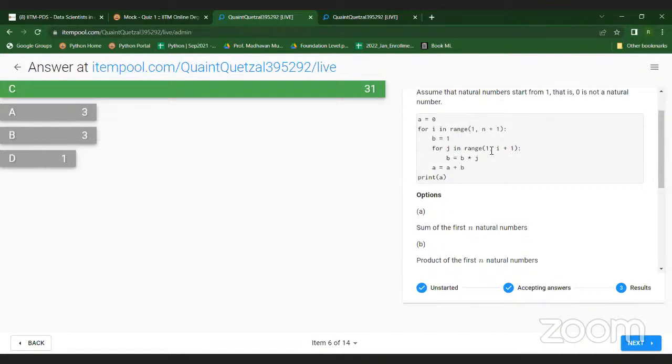For j in range of 1 to 3, because i equals 2, b equals b star j, so it's going to be equal to 2 factorial. Am I correct? Yes. Right, and we will add that also to a. Initially a equals 0. In the first iteration we will be adding 1 factorial, and in the second iteration we will add 2 factorial.